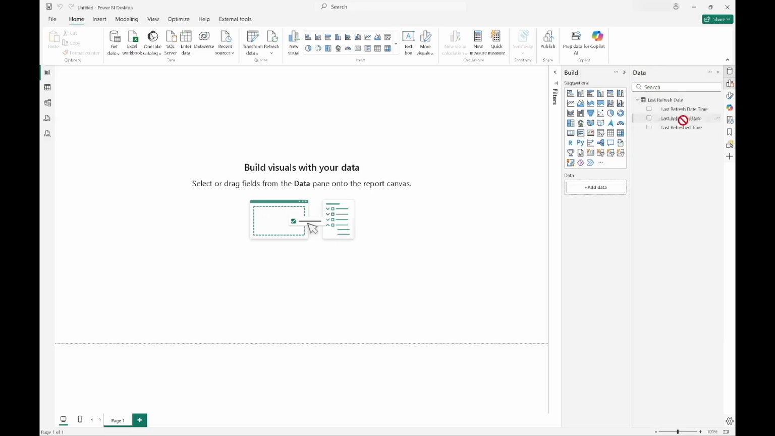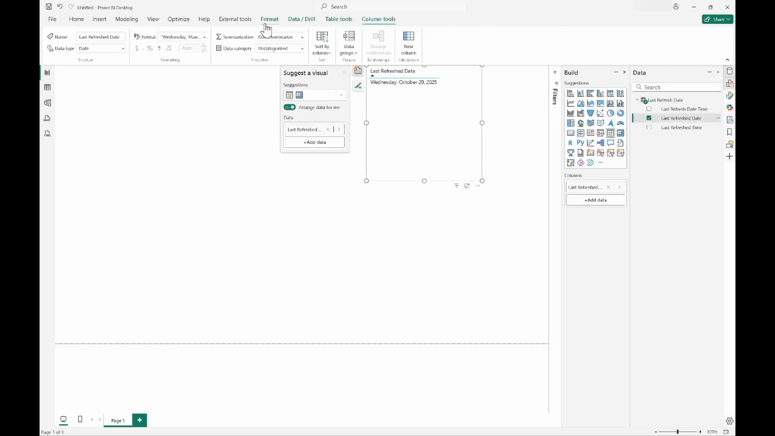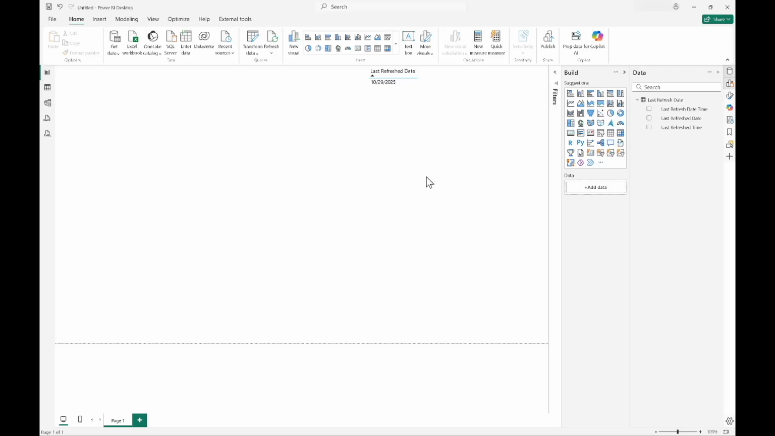Now we can drag and drop the field that we need onto the canvas. And of course, we can format this as well in the ribbon. And that's how we add the last refresh date to our Power BI report.